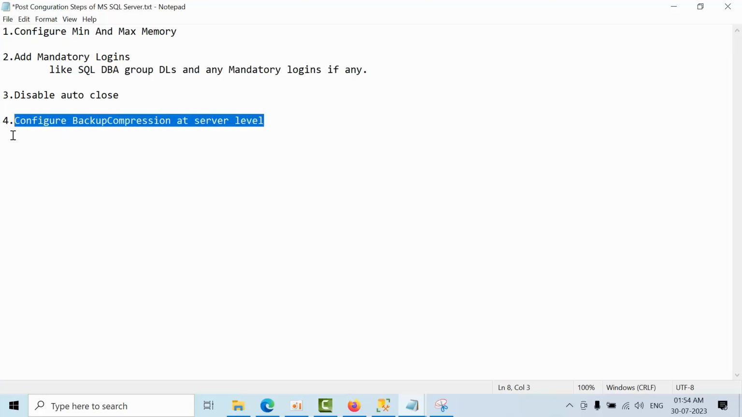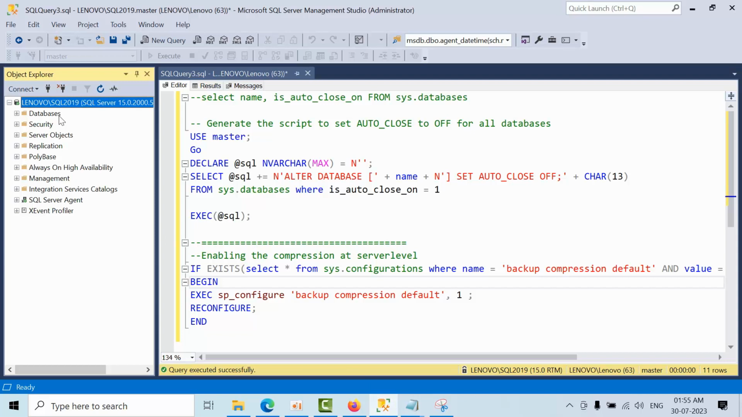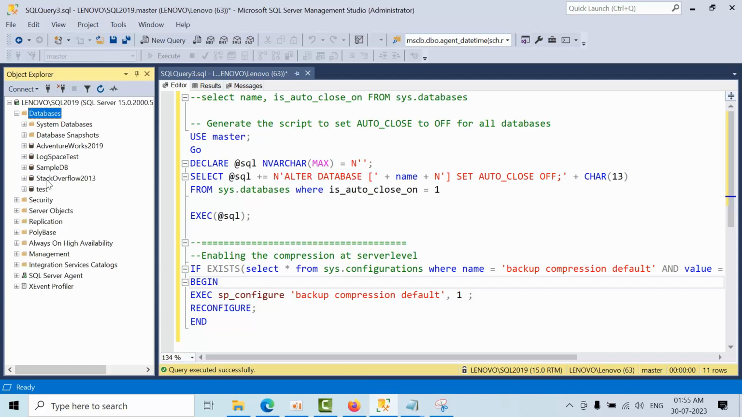The fourth thing is we need to enable the backup compression. Why do we need to enable this? If we don't enable this backup compression at server level, then every time we take a backup, we need to mention the compression parameter. Okay, so for example, right now I have these many databases.